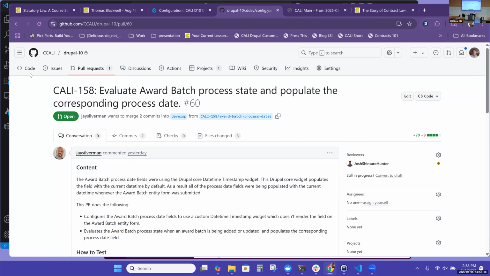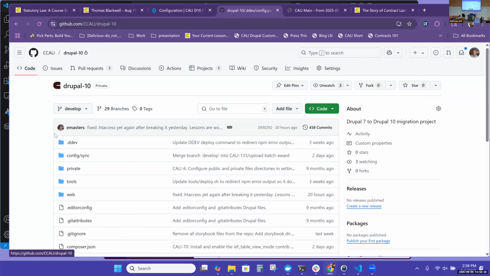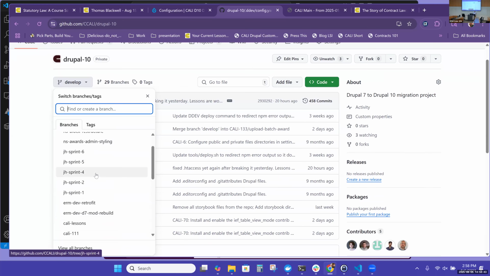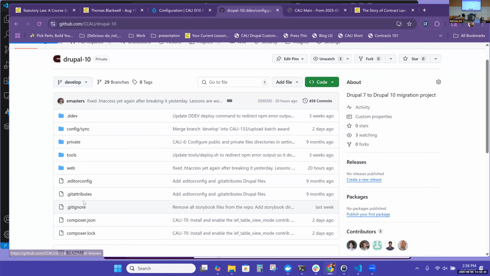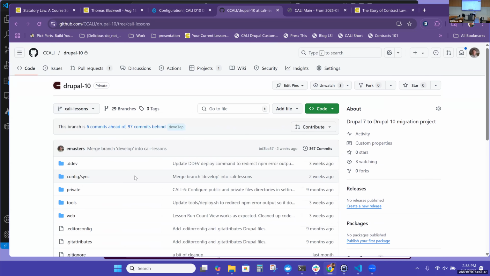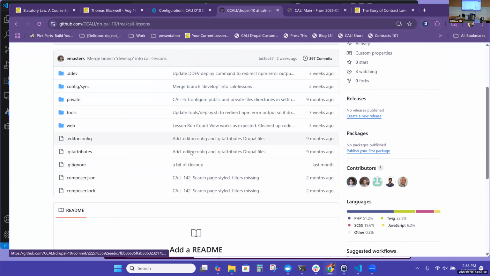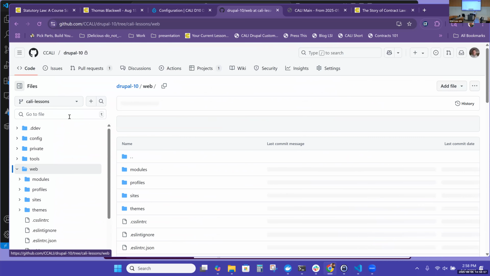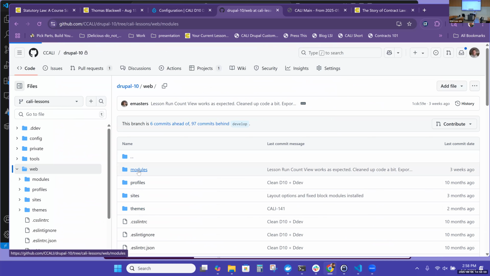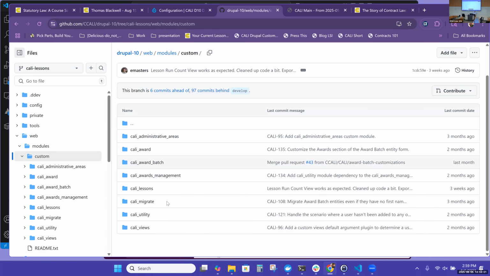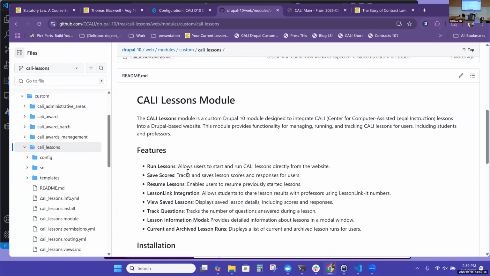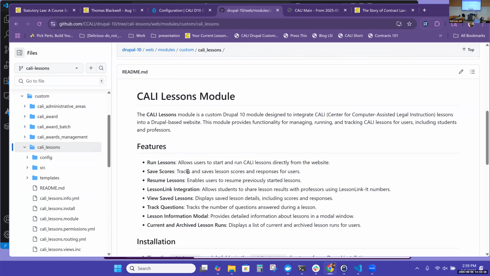But the big thing is that we needed to rewrite all of those modules. The big one is the CALI lessons module, which runs the lessons, right? Let me just drill in here a little bit.